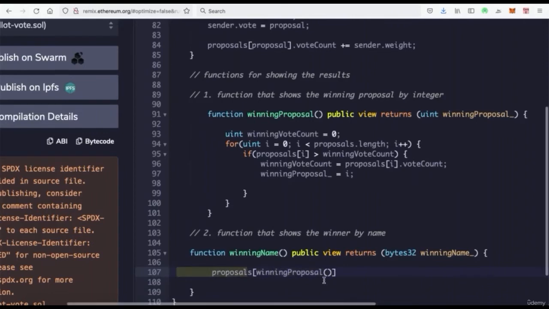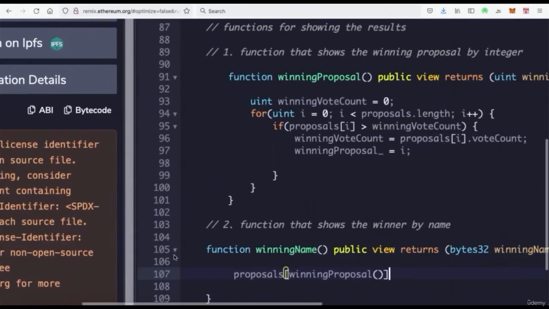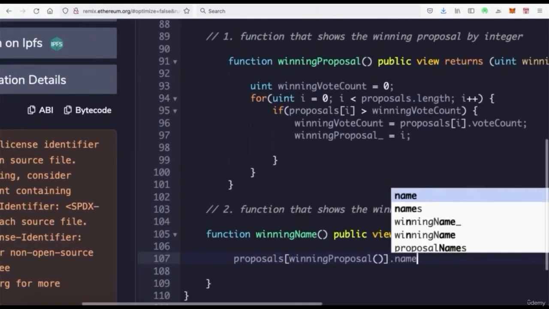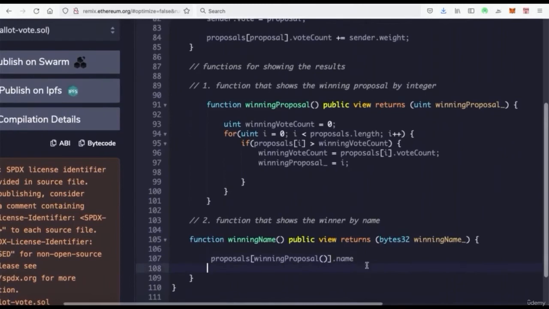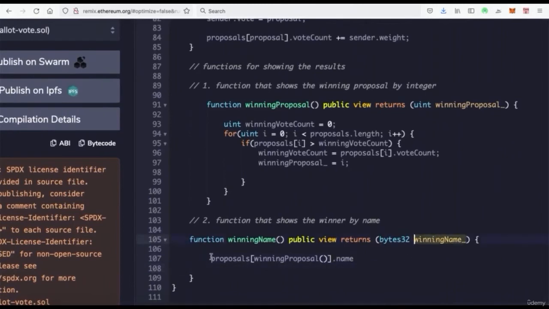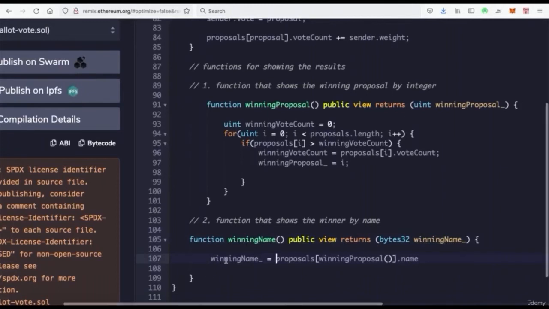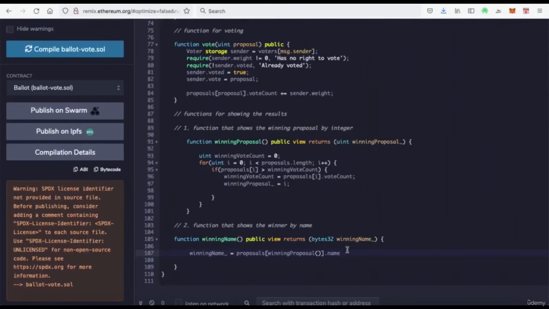Well, what do we want? We want the name, right? And we can just get it with dot notation. And now all we have to do is set this to our argument. So winning name should be equal to what? Well, it should be equal to our winning proposal name in our proposals array. And let's not forget to end the expression.